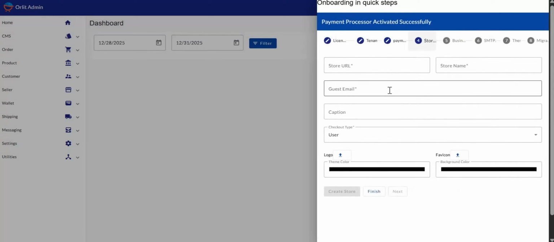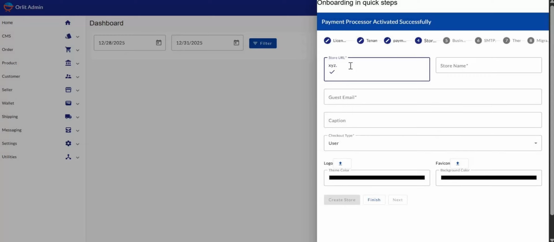This is where you put in the information of your storefront. Put in your store URL, your store name, the guest email, caption, and all. This is your store URL, and then your store name. Guest email is for guest checkouts, so you put in your guest email address.